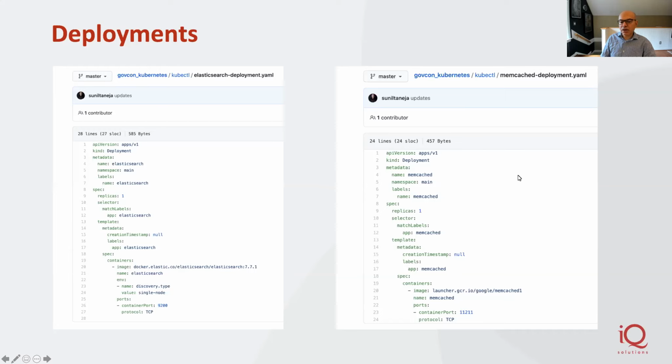For Memcache, I would have another container. And again, this is the Google Memcache official image, and I'm exposing the port.